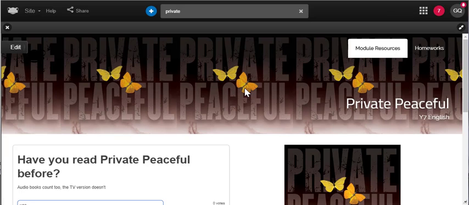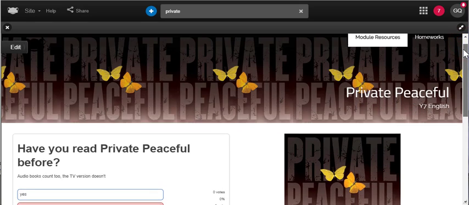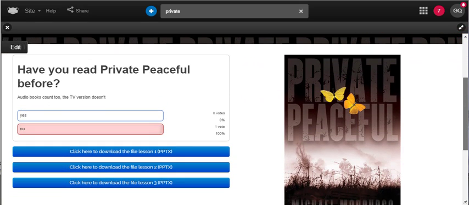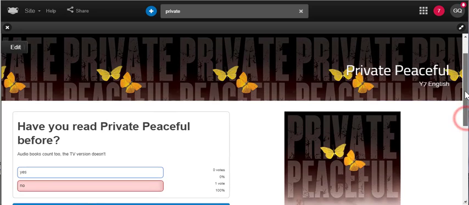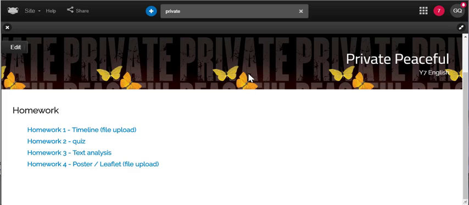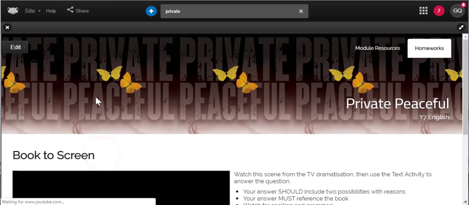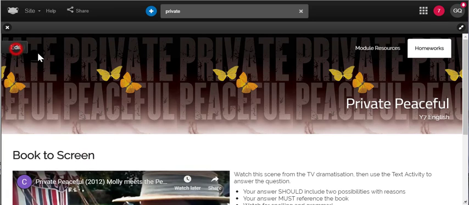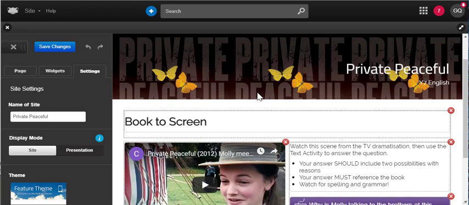Here's the next option, assigning a page. Here I have a scheme of learning for a Year 7 English module about Michael Morpurgo's book, Private Peaceful. I've used the Link to File widget to add my teaching resources, and I've decorated the site to match the book. I have also created a set of homeworks on this site. Each has its own page, and I've used the activity widgets. If I click Edit, I can show you what I mean.